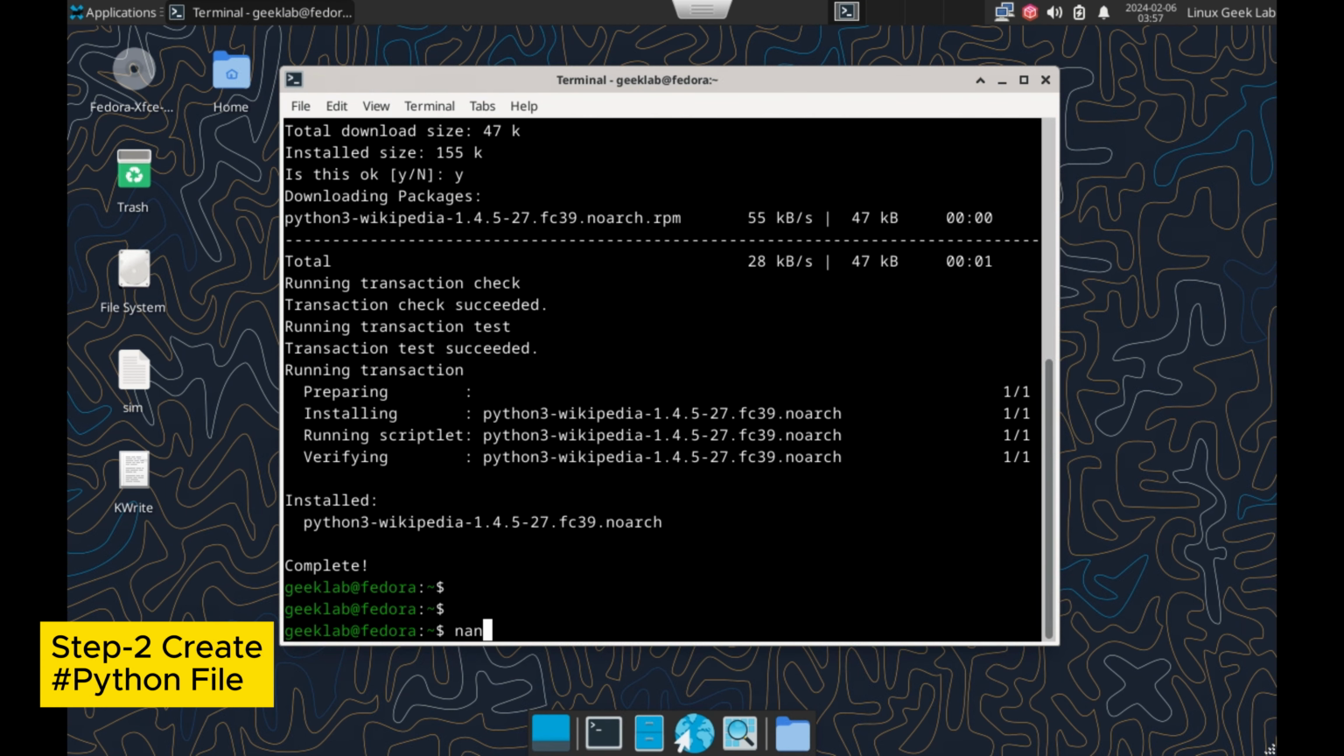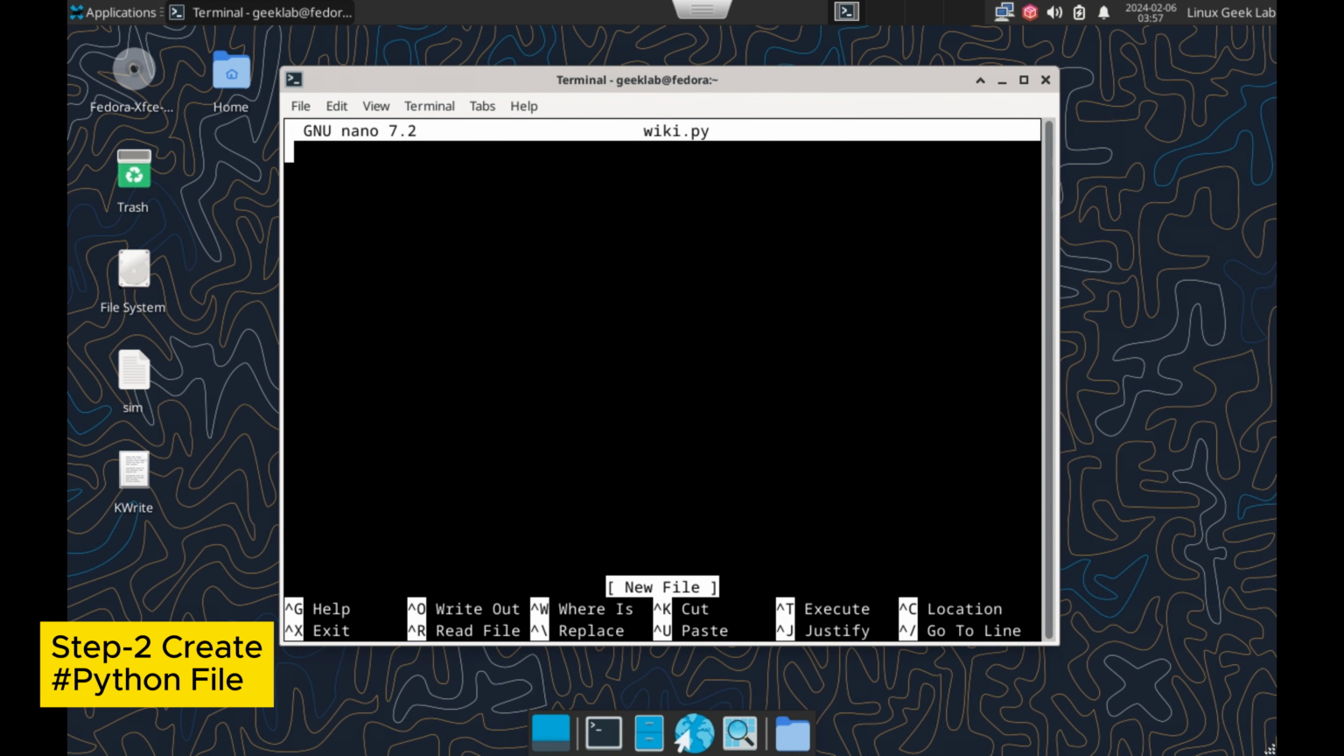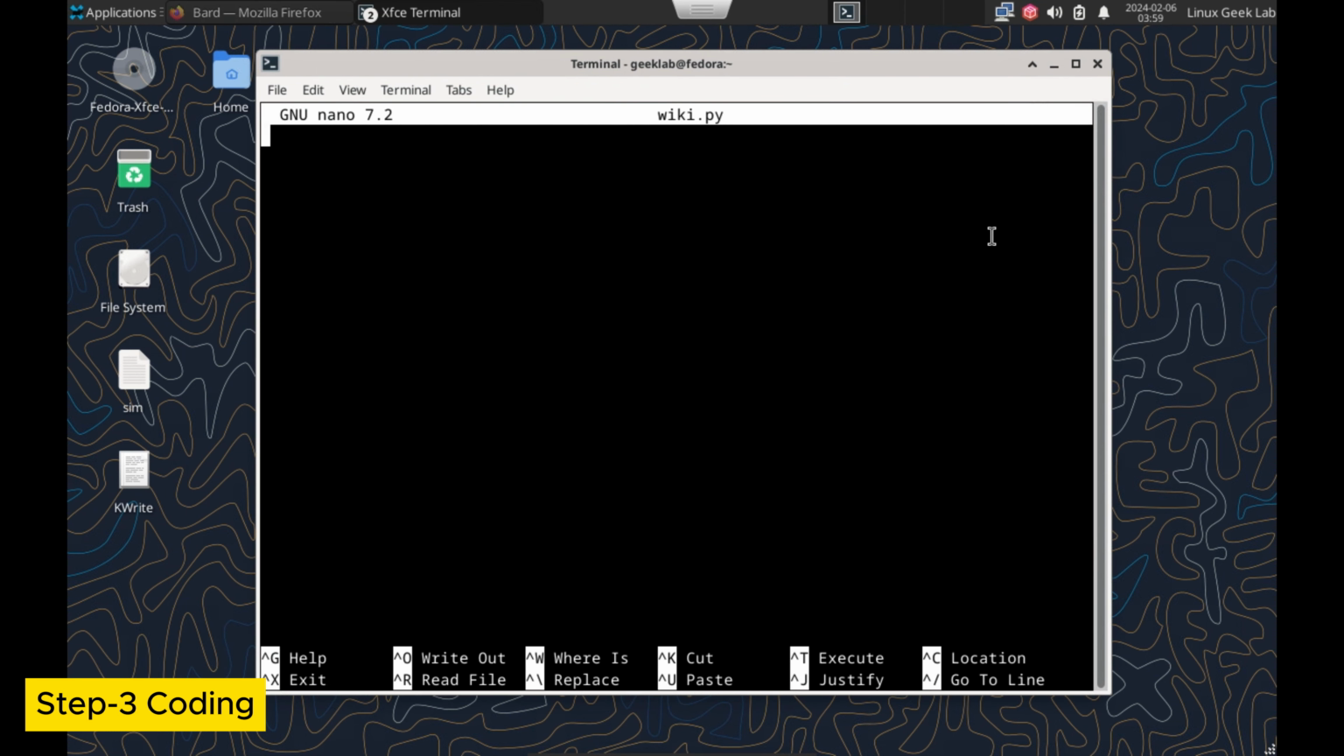Let's create a Python file called wiki.py. We'll write a function that fetches answers from Wikipedia. Let's open a text editor and start typing in the code. Don't worry about getting everything perfect right now. I'll share the full code in the description below so you can copy and paste it easily.